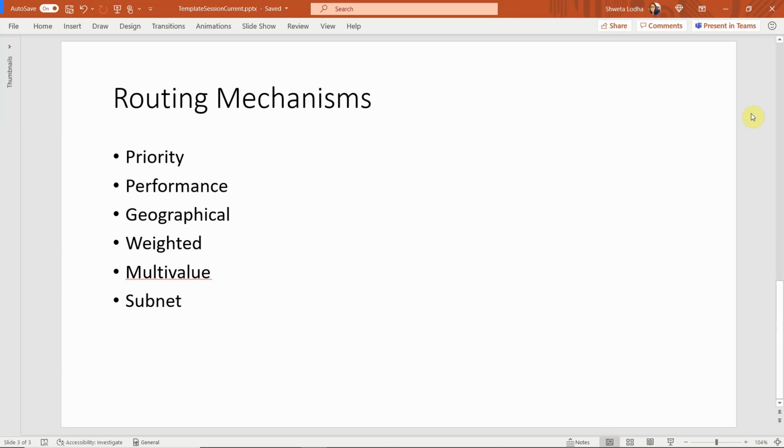Next is the weighted one. In this mechanism, the endpoints have designated weights, ranging from 1 to 1000, and based on the weight, traffic is accordingly redirected.